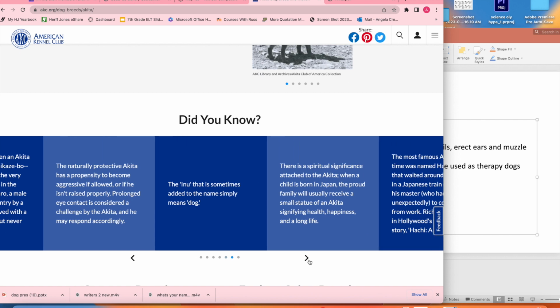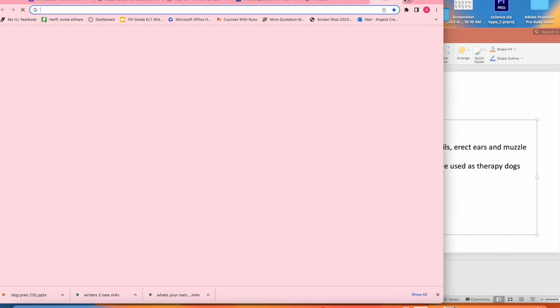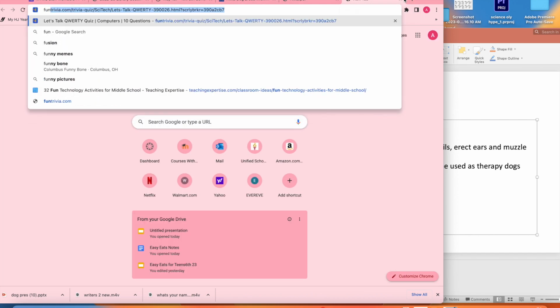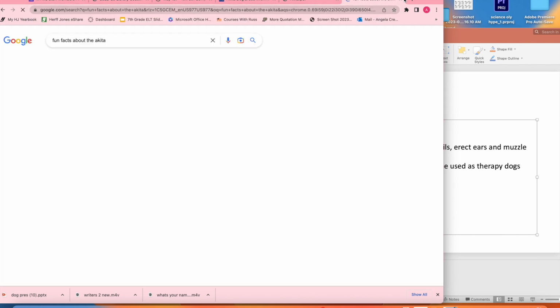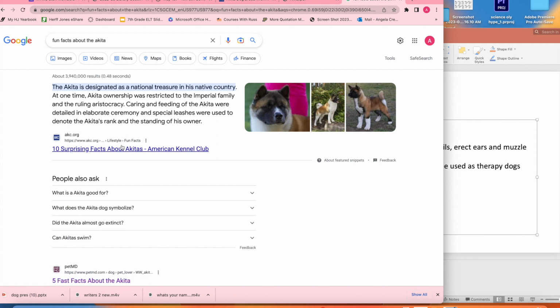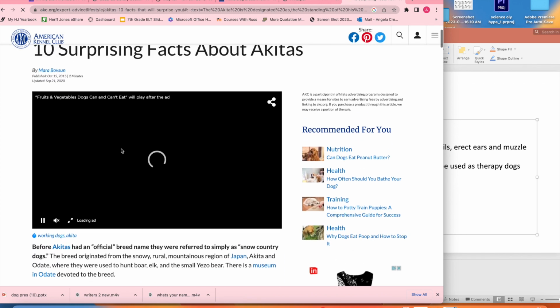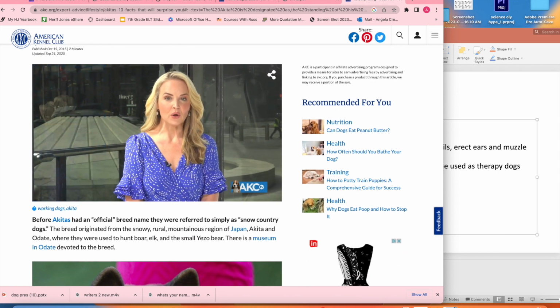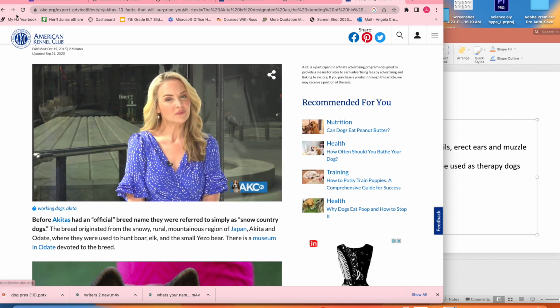If you can't find any fun facts that you like or that you think would be appealing to others, you can go to Google and search for fun facts about and then put your dog breed. I'm going to put Akita. For some reason, the first result that pops up is akc.org, and when you click on that, it gives you much better facts than the other page. So you could use this, and then you wouldn't have to cite your source because you've already said AmericanKennelClub.org.